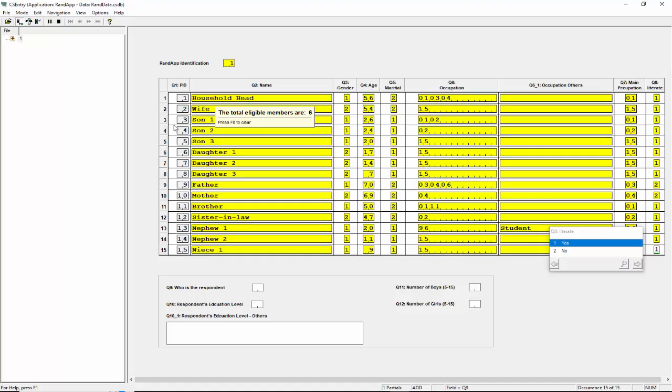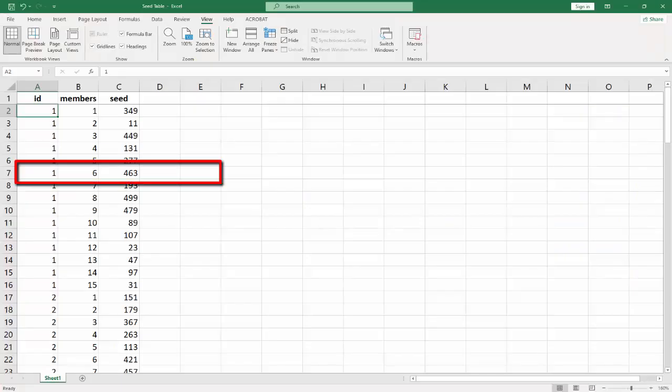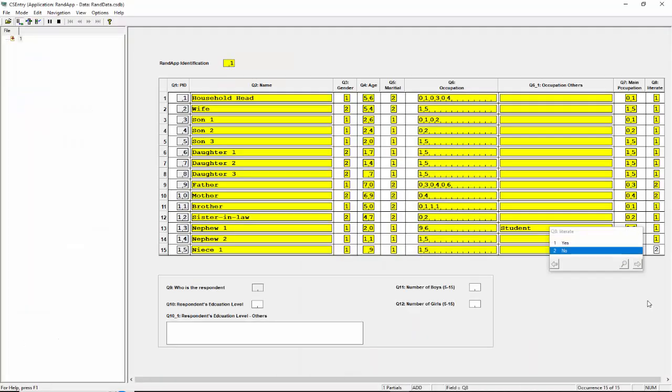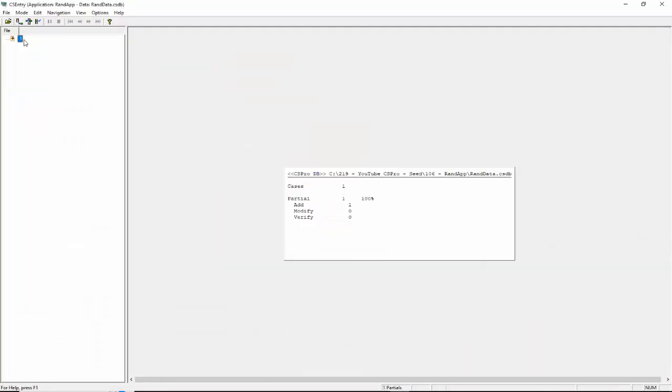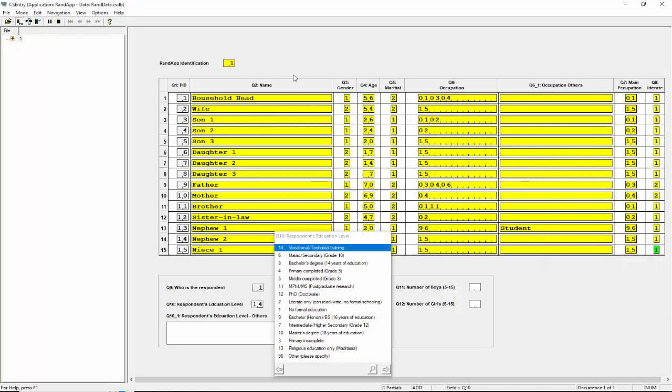Currently, the household ID is 1 and the number of eligible members is 6. Let's see who the respondent is and what seed value is being used. The seed value is 463. Now let's cross-check this with the Excel file. As expected, the seed value is 463 for household ID 1 with 6 eligible members. Each time you close and reopen the case, the respondent will remain the same.